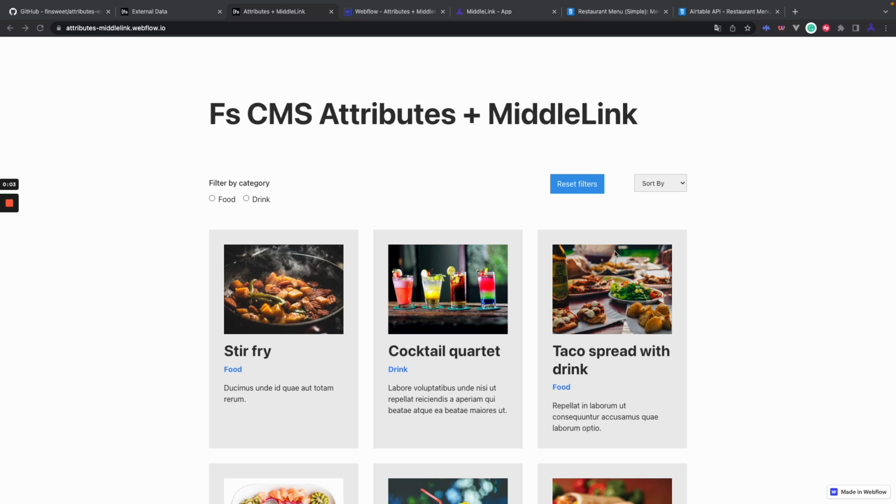In this video, I'm going to show you how you can use the Attributes API by Finsweet with MiddleLink to securely fetch data from an external source and then display it within your Webflow project. Now for this example, I'm going to be fetching data from Airtable, and this is going to be a continuation on from the video Alex created last week.